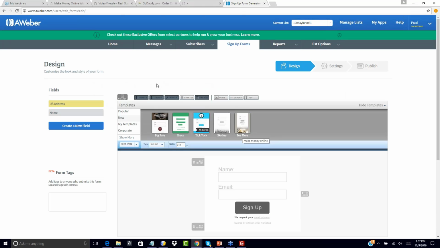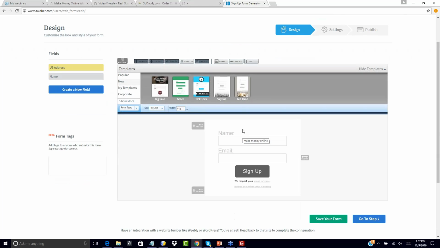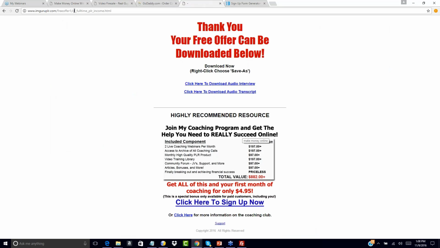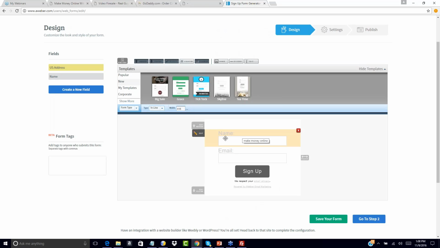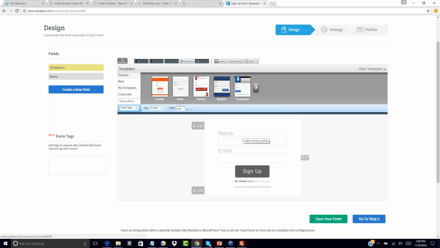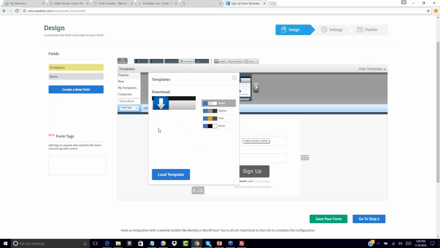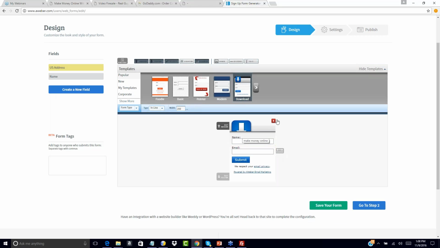Okay, so now what we're going to do here is go to the opt-in forms. We're going to choose our template. There are several templates that you can choose from. There's some that I've used pretty successfully, so I'll show you which one I've used. It's this gray one with this blue background. It works really well for me. Again, you can choose any of the templates that you want. You absolutely don't need to use the one that I use. I just happen to like that opt-in form. That's all. So I'm going to choose Load Template.